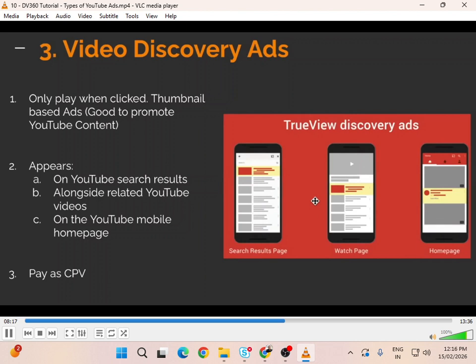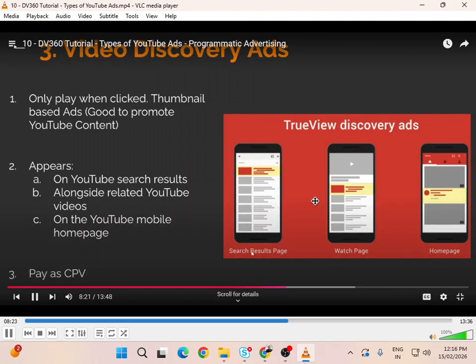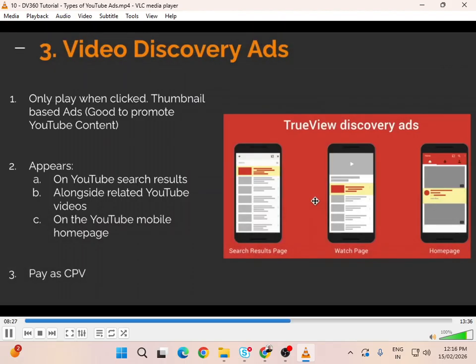The users will have higher intent to interact with my content, and my watch time and all these metrics will be better than the other metrics. So this is one of the uses of discovery ads. Now this type of ad only appears on YouTube. It does not appear on GDN. For video discovery ads, you pay based on CPV. You can set up a target CPV, which is let's say $0.03, and your campaign will run in a way that the views generated will be within this limit.